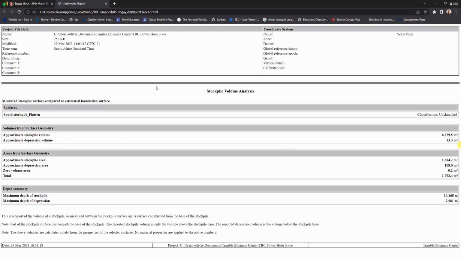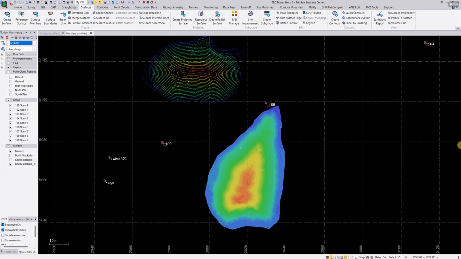Here we go. And there you can see the volume report that you will get. So as you can see, the stockpile volume, depression you get over there, it will give you an area for surface geometry as well. And then the maximum depth and depression of the stockpile will be given as well. So that is what the stockpile report would look like when generating it.